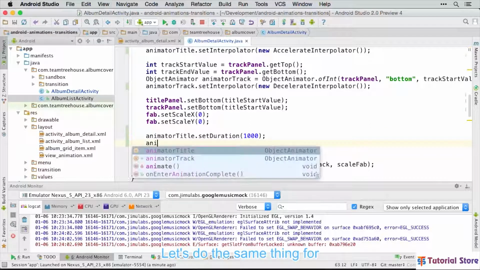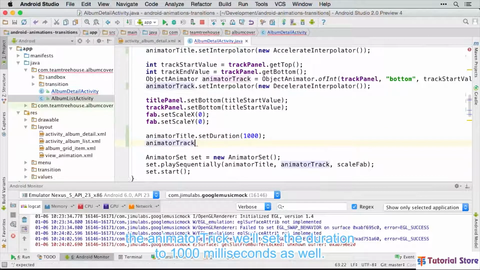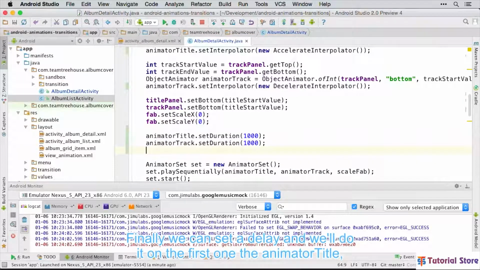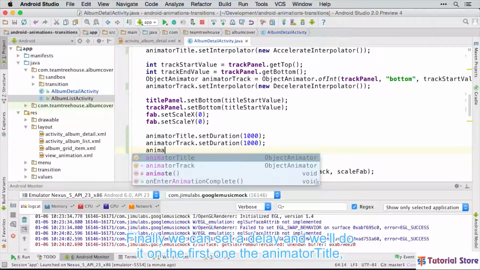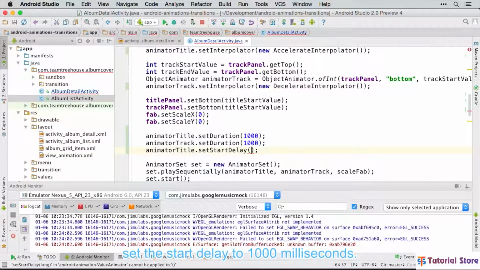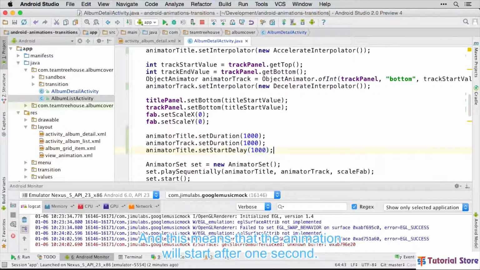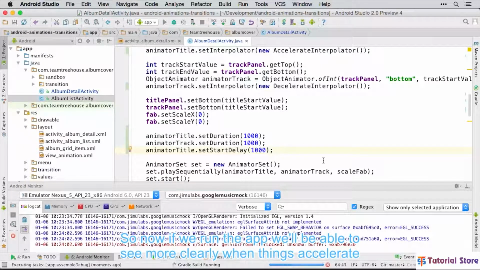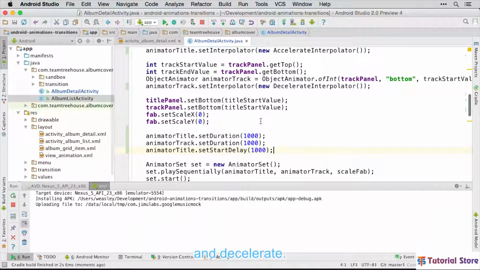Let's do the same thing for the animator track. We'll set the duration to 1000 milliseconds as well. Finally, we can set a delay, and we'll do it on the first one, the animator title. Set the start delay to 1000 milliseconds. And this means that the animation will start after 1 second. So now if we run the app, we'll be able to see more clearly when things accelerate and decelerate.